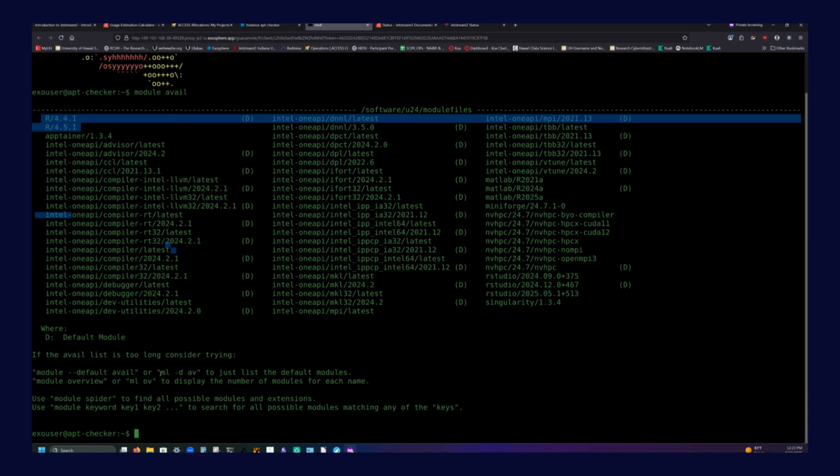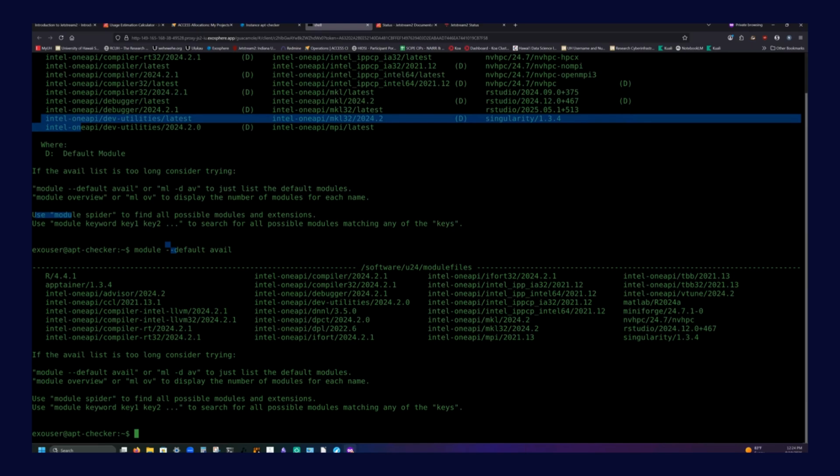And you can also see that there are shortened versions of the module command. So I should be able to run mlav to get the same result. Yeah. And you can view just the defaults by, as you can see here, module default avail. And that just limits it to just the default modules.